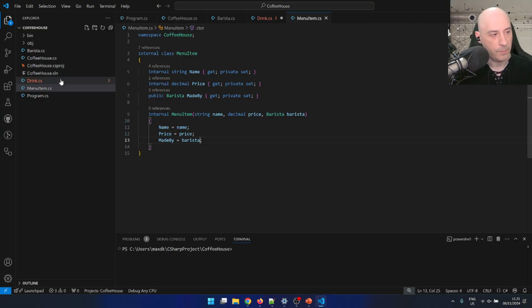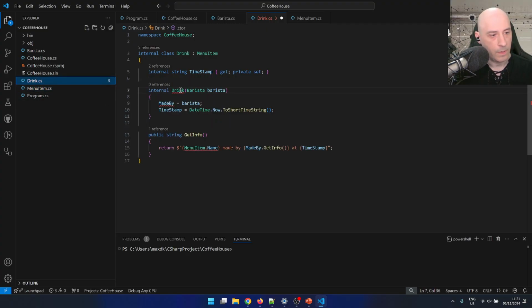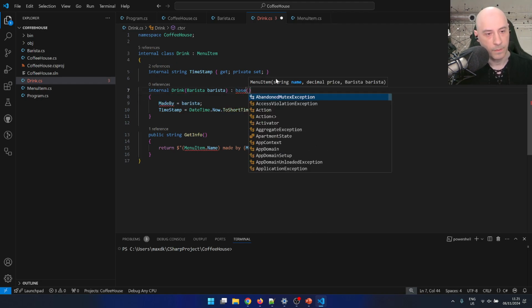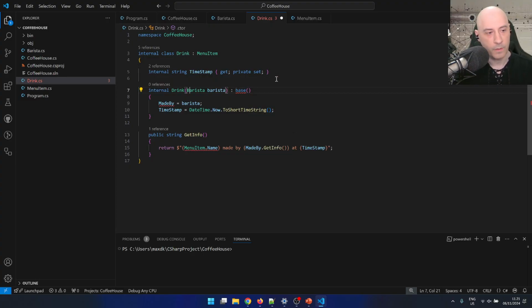There we go. Okay, now back to drink. Now we're not needing to pass in a barista to the drink because that gets passed in menu item. I mean, if we're going to create a cappuccino and things, we could call it with that and then call the base class from that. So we could do this and then call the base constructor. And the base gets a name, price, and barista.